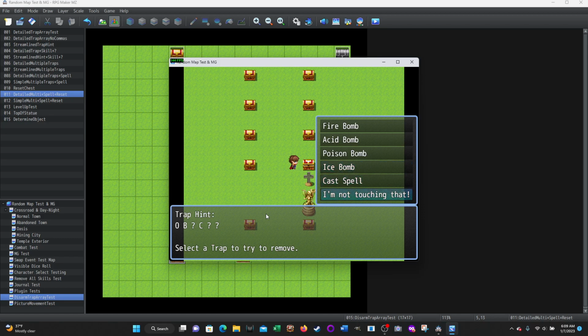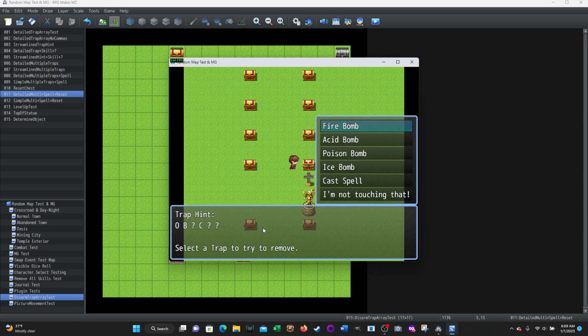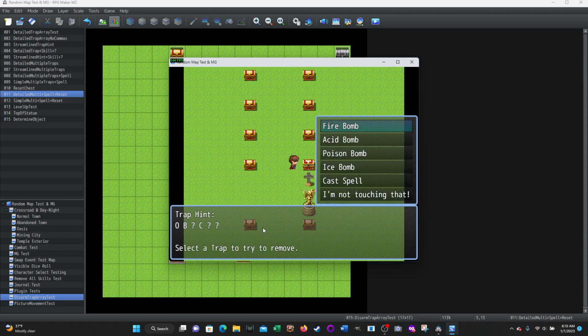Now, if I say I'm not touching this, right? Let's look at the hint. O, B, C with 3 question marks. I'm not touching that. I'm going to come back. Oh, look, I got the exact same hints. So now the event remembers what the trap was. And if you try to exploit by going in and out, you're going to get the same hint over and over again. And if I try to cast another spell, you can't cast another spell. No, you can only do it once. Now, that's a game design choice, right? These are game design choices by you. So the functionality here that was added was if you back out and come back in, you're going to get the exact same hint, and you can only cast one spell, right?